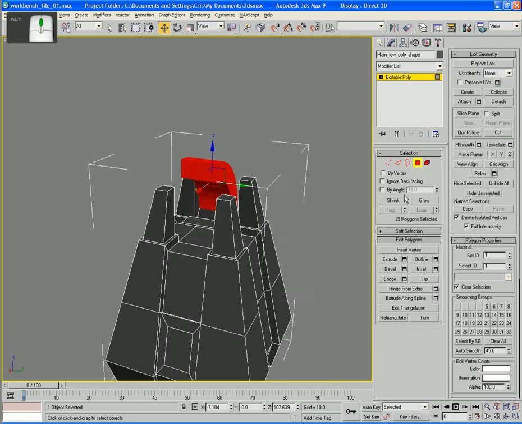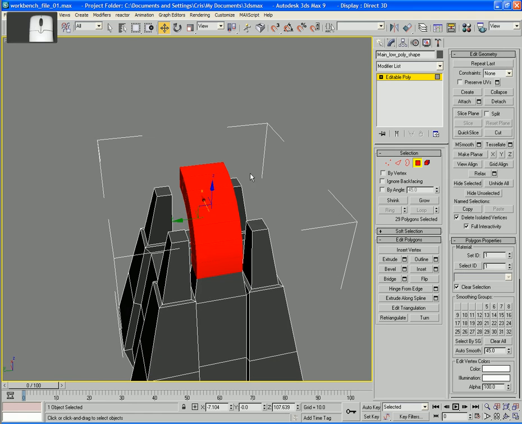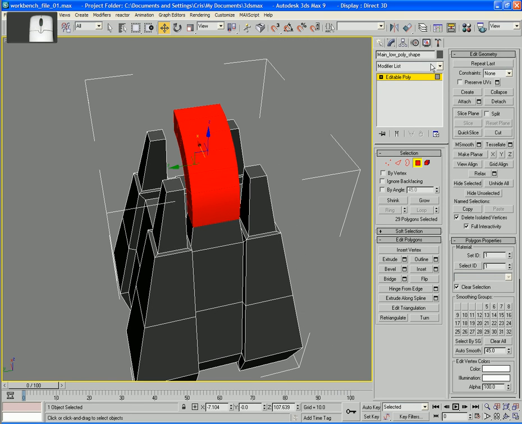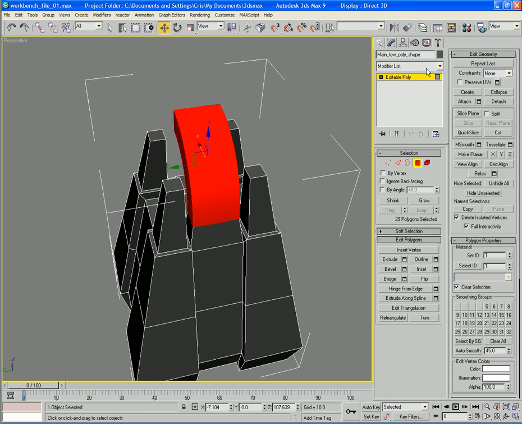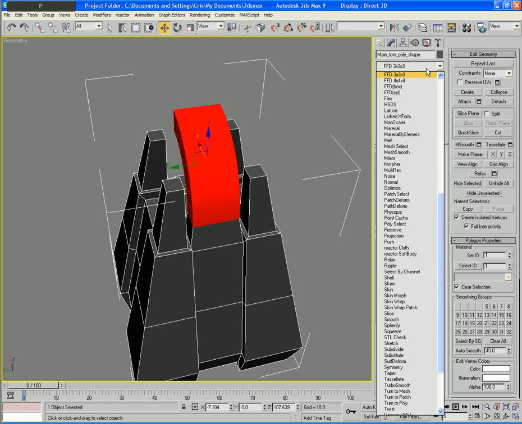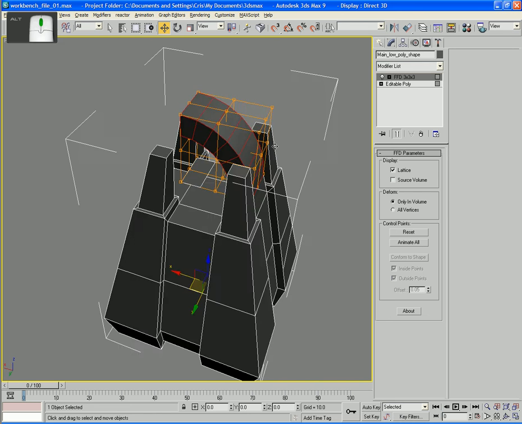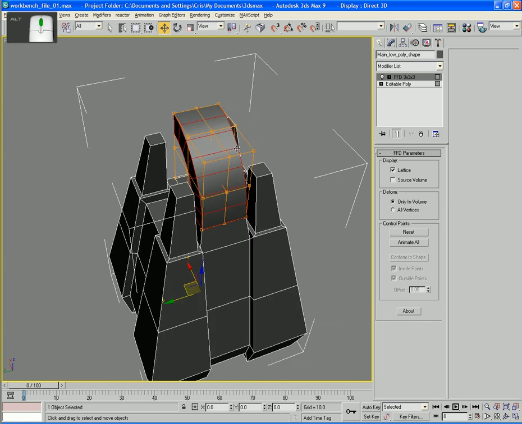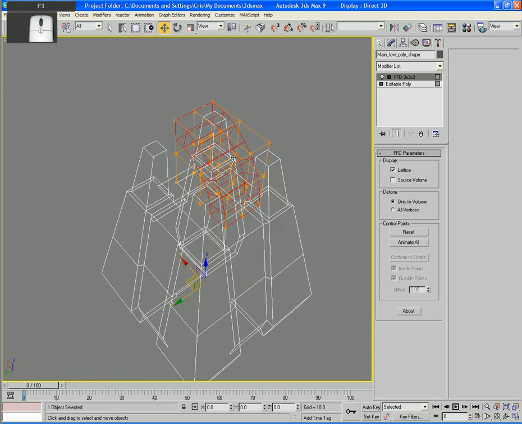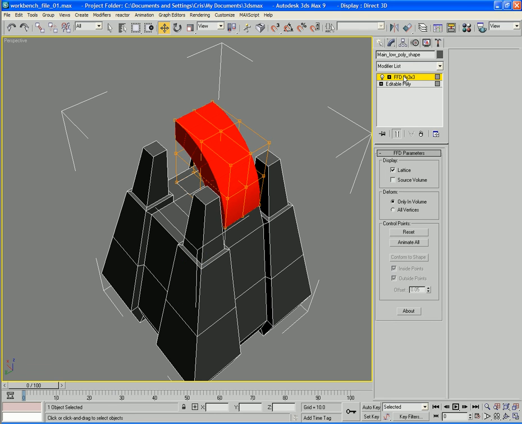And there's a couple of ways we can taper this. We could actually use the taper, or we can use an FFD. I'm going to use an FFD once I've drank some water. Water. Okay, FFD, and we'll use a 3x3x3 because it's a good shape. Now you've got to be careful when you select these. So I'm going to click here, and that gets us into control points.